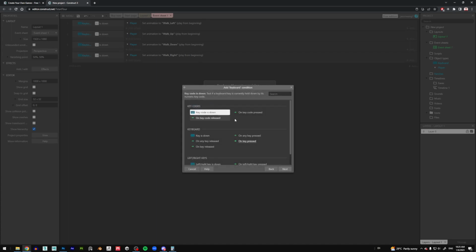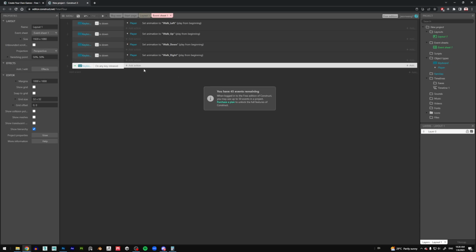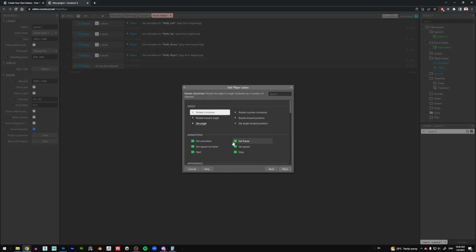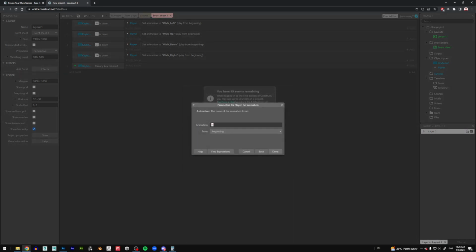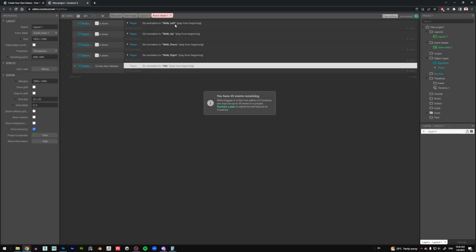We go to keyboard, and on any key release, so when you're not pressing any key, at action, the player will play the animation of idle. Okay, if not, it will continuously play whatever walk animation that you just constructed to play. Okay, so let me just try it out.